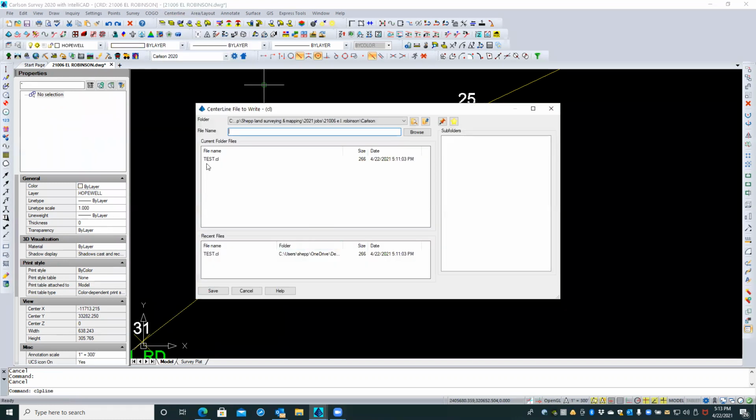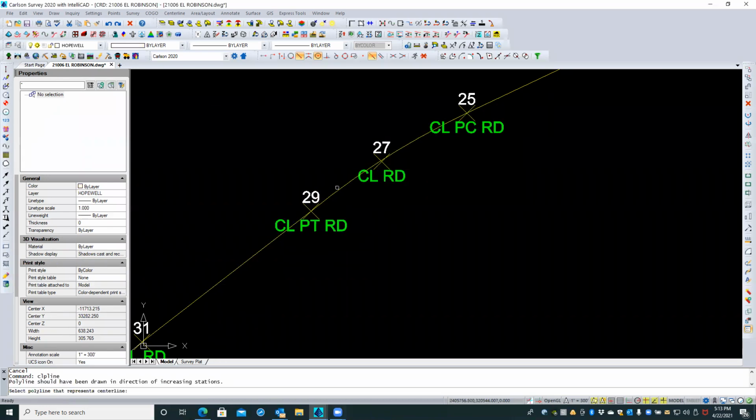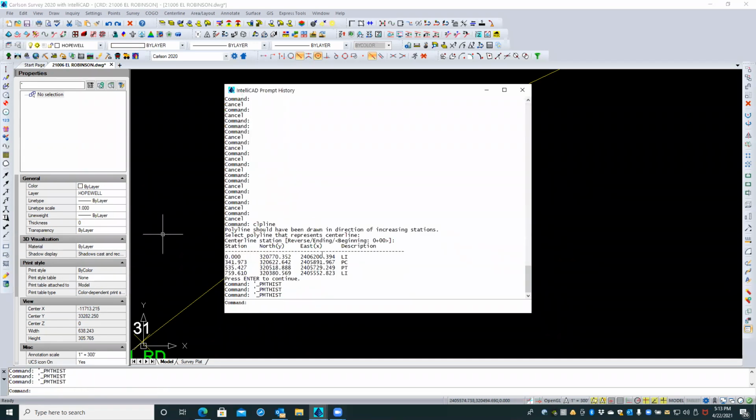All right, so making that an alignment, choosing, accepting. Now let's see what that, oops. See, that gave me station 0. Then it got a PC and a PT, and there's the end.